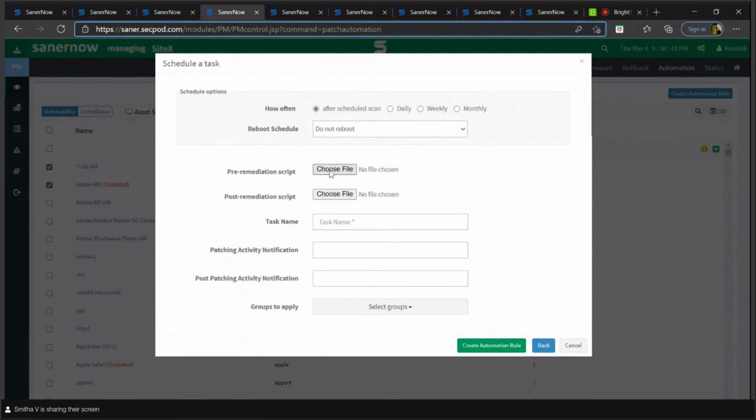We also provide pre-remediation scripts and post-remediation scripts. If some scripts have to be run before the remediation or patching activity is carried out, we can upload the scripts from this option. Similarly, after the remediation, if the user wants to run some scripts, that can also be achieved from this section. Similarly, a simple task name can be provided with the patch activity notification, so that the user will know that patching is going on in the background.